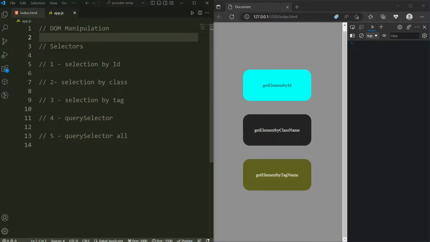To select elements within an HTML page, there are primarily 5 selectors that are commonly used. We can select elements by ID, or by class name, or by using tags such as div or section. We can also use querySelector and querySelectorAll. Let's see these selectors one by one.